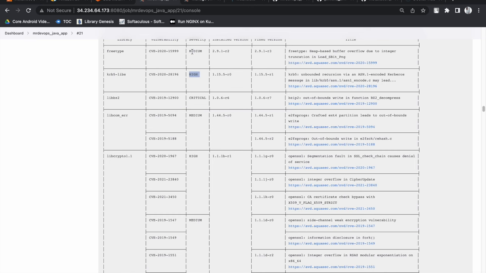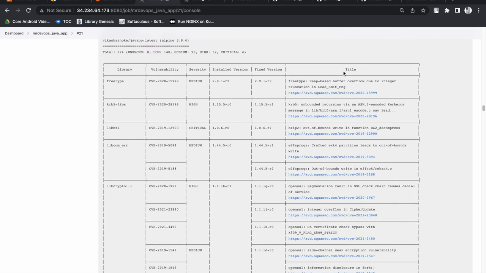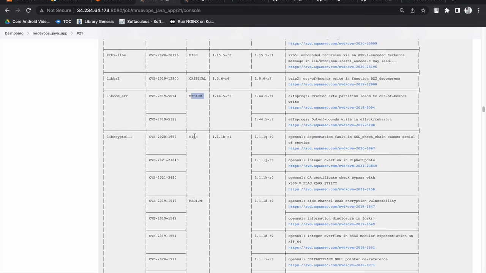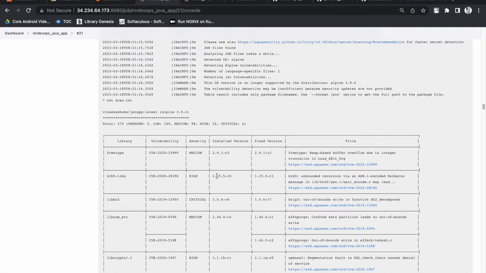See what the reason is; it is also given. You can go to this link so that you can do the remediation for this. Critical, high, medium, all types of vulnerabilities are shown, and the total number is 274 for this particular image.